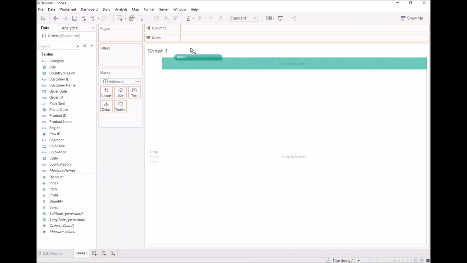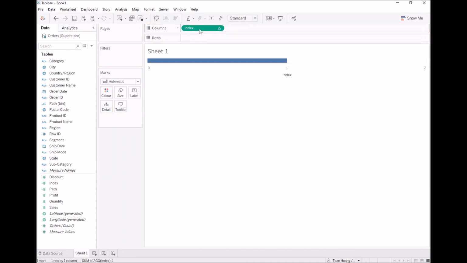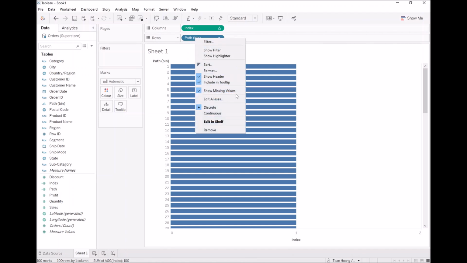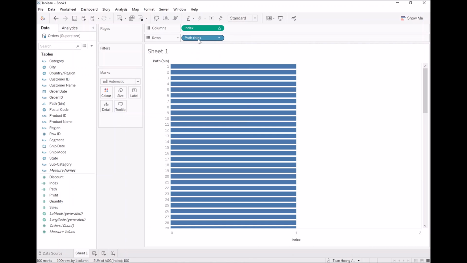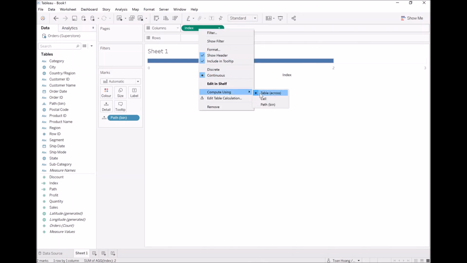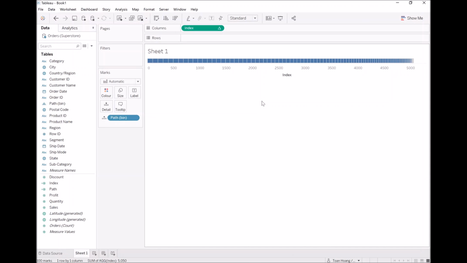Let's take index and put that onto columns. Perfectly fine for now. Let's take path bin and drop that onto rows. Right click, ensure that show missing values is there. And now I want to bring this onto detail. I want us to right click on index, go to compute using, and select path bin. It looks a bit strange, but now watch this. Change the mark type to circle. Now we have all of the circles that we need.